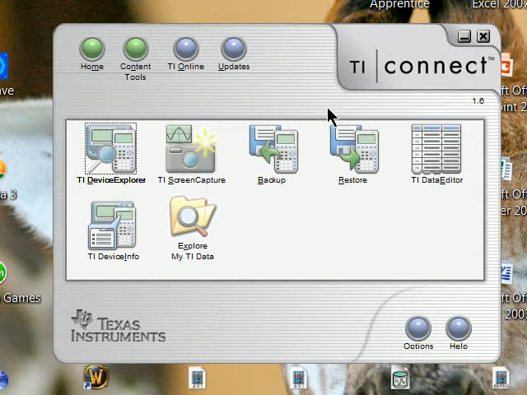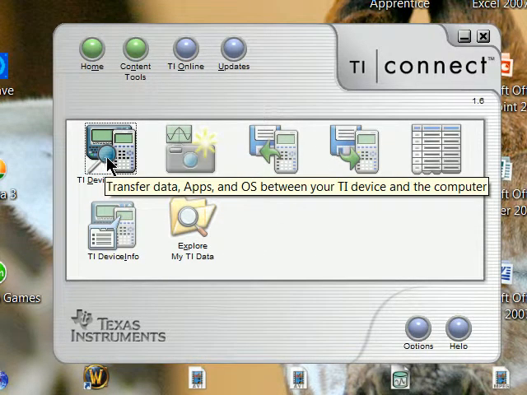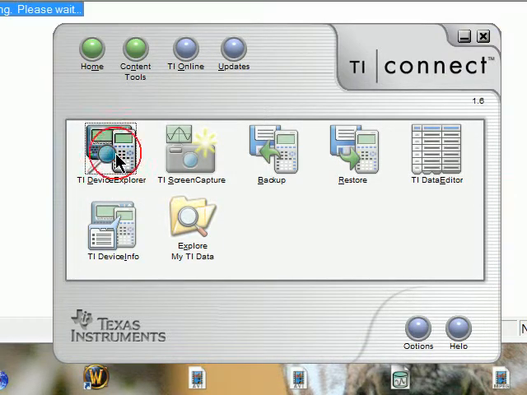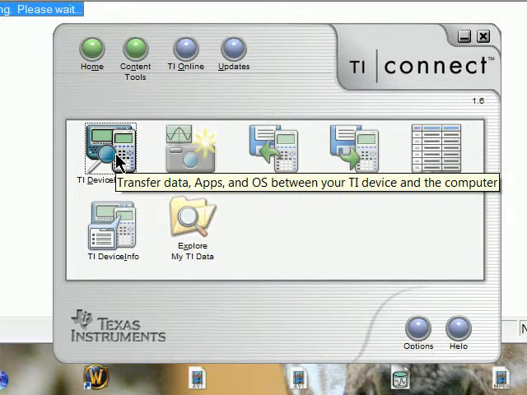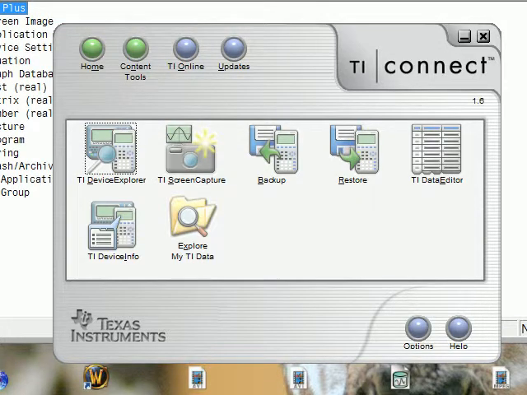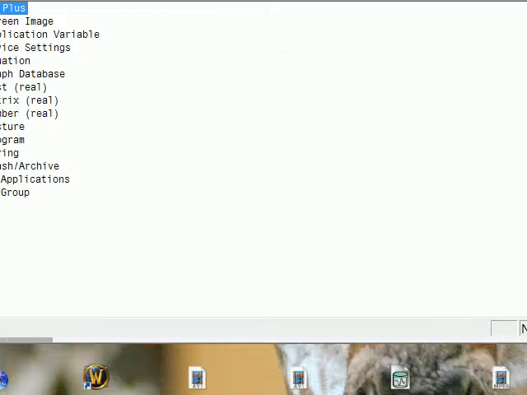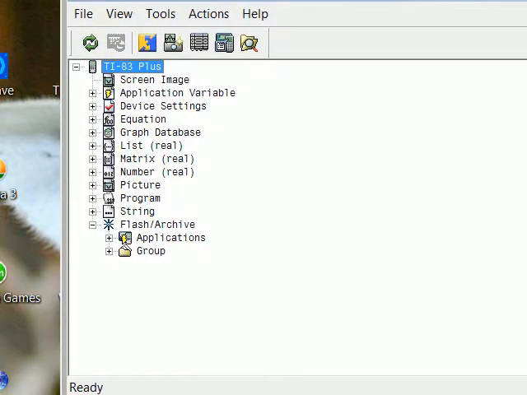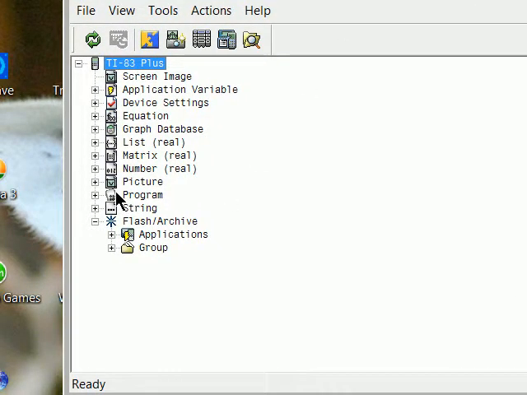I started the program, I've connected my USB, I've got my calculator connected, and I can go right now to TI Device Explorer right here. It's going to kind of go outside your screen, but I'll move this around and go with the small 640 by 480 upload to YouTube here. It is connecting, and this is what the Device Explorer looks like, which means this is what I can see inside my calculator.